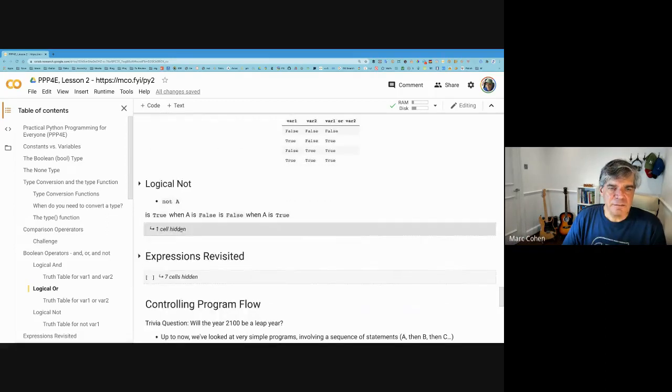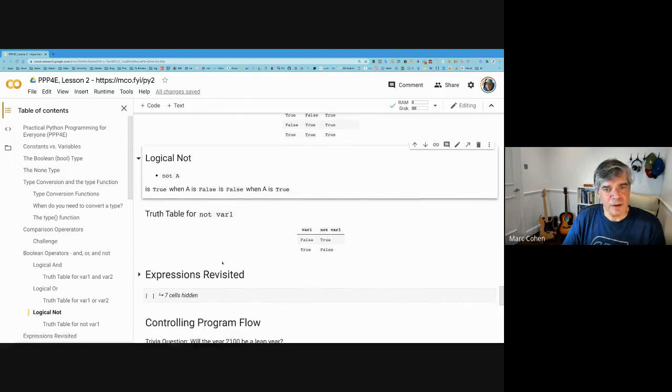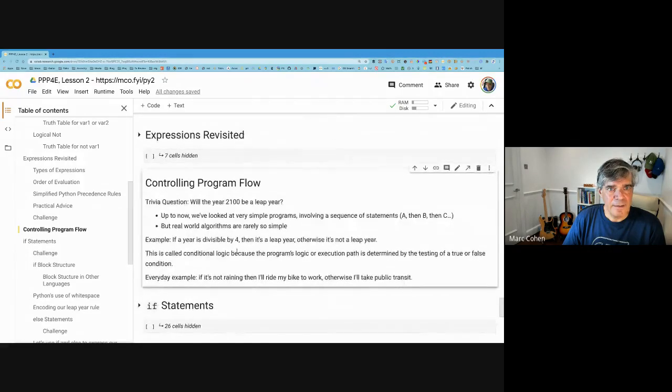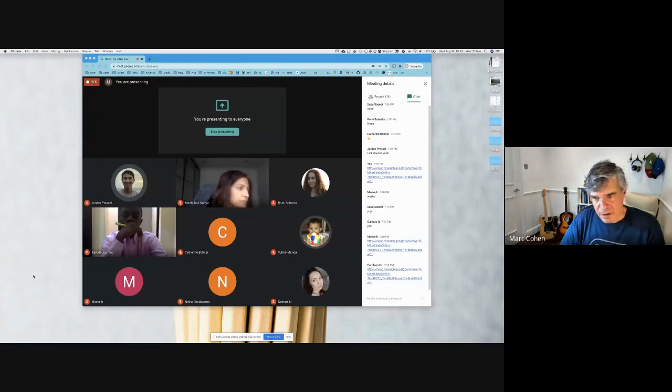The last Boolean operator is not, and not does what it sounds like. It simply inverts a truth value. So if something is true, not that thing is false. And if a variable is false, not that thing is true. It just reverses the value. That's it. You just learned all there is to know about Boolean logic. And I'll just pause for a minute to see if anybody has any questions up to this point. Pretty easy stuff, actually. Okay.